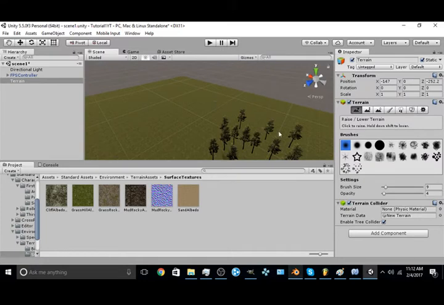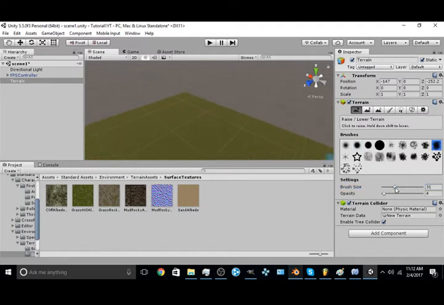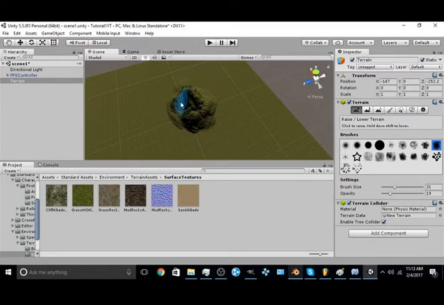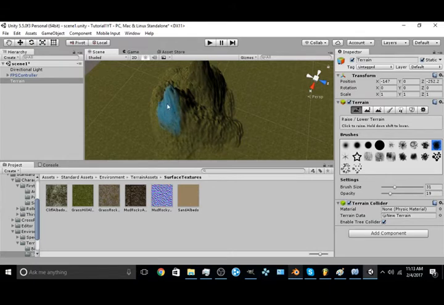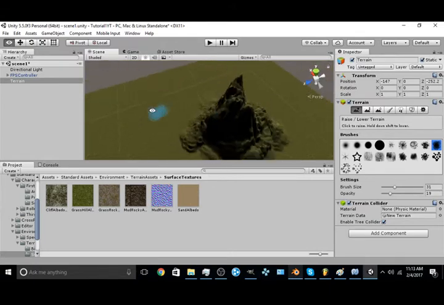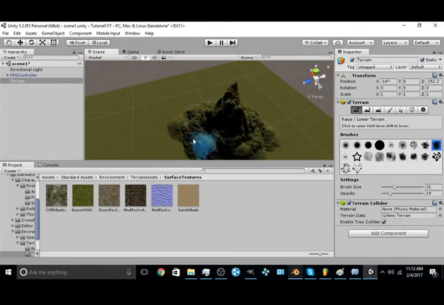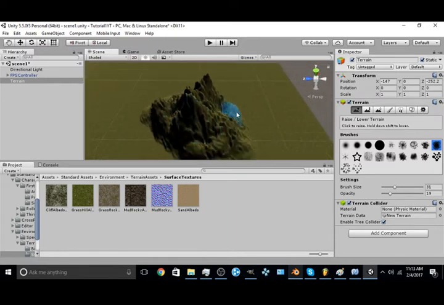So to add a mountain, I'm going to first, right here with the brushes, select this brush. And I'm going to turn the brush size up to 31 and the opacity to whatever I'd like. I'm just going to kind of sculpt upwards like this. And eventually we should have something that resembles a mountain. There we go.